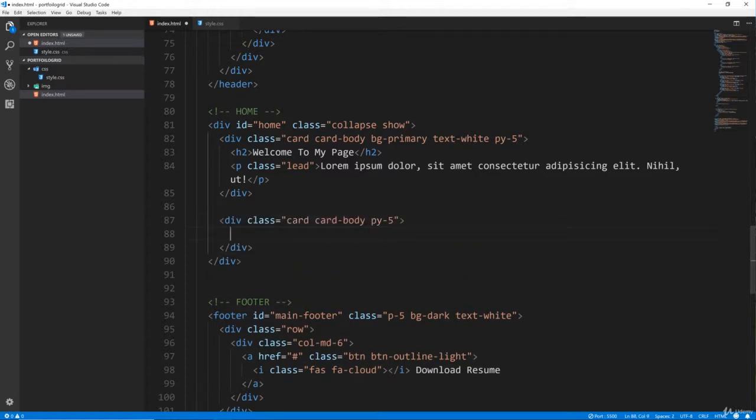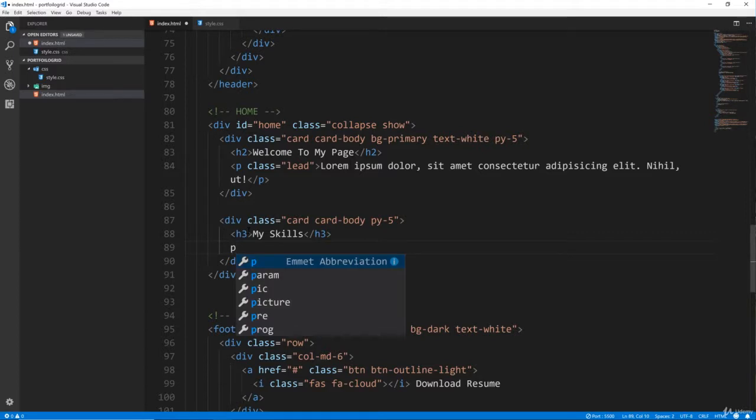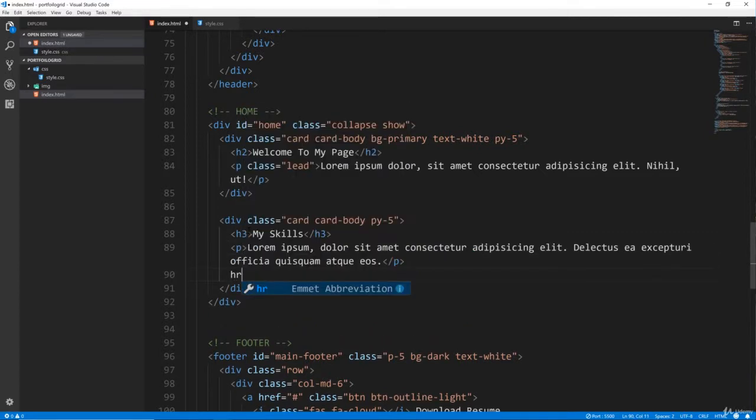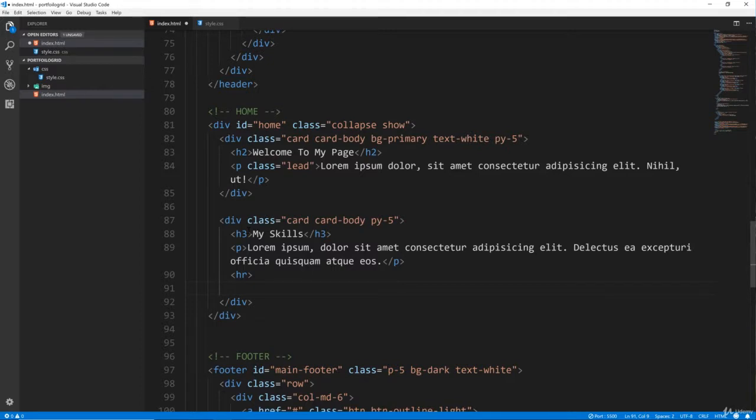Okay, so this is going to be, let's see, we're going to do an H3, and we'll just say my skills. And we'll put another paragraph here with some dummy text. So let's do lorem 15. Under the paragraph, I'm just going to put a horizontal rule, and then we'll put an H4, and then we'll put our first skill, which will be HTML. All right, we'll do HTML5. Whoops, 5.